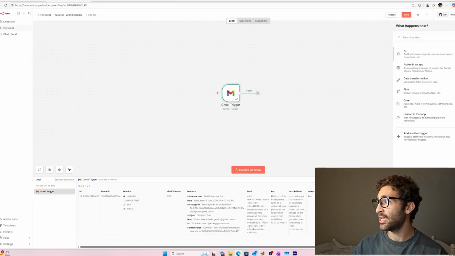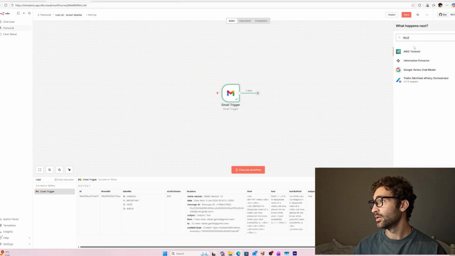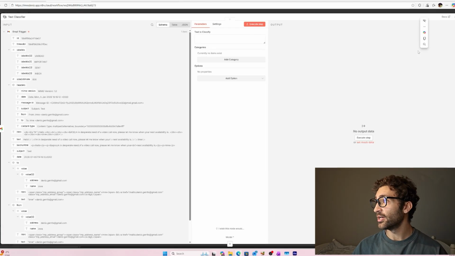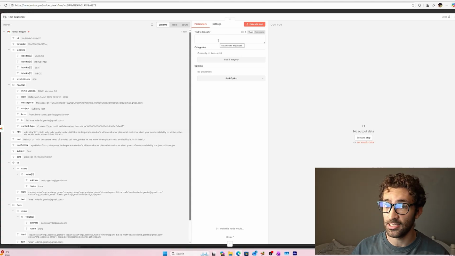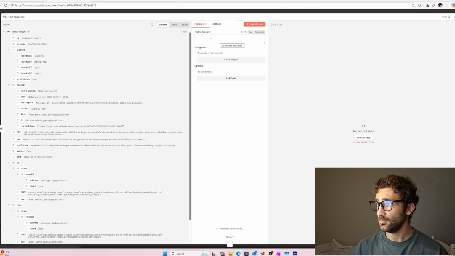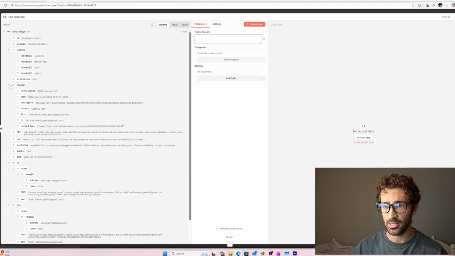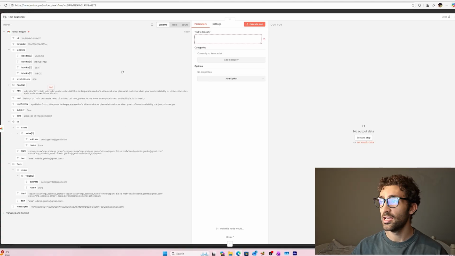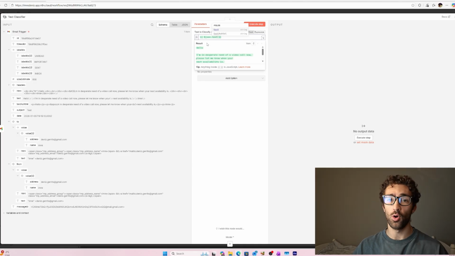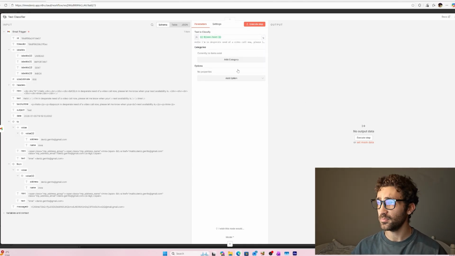Now we want to add a text classifier. What this will do is take in the emails and then communicate with the OpenAI ChatGPT model to classify your text into certain boxes. So here we want to make sure that we put in the actual body of the text. So rather than headers, we're going to take the text here, and this is the actual message of the inbox coming in.